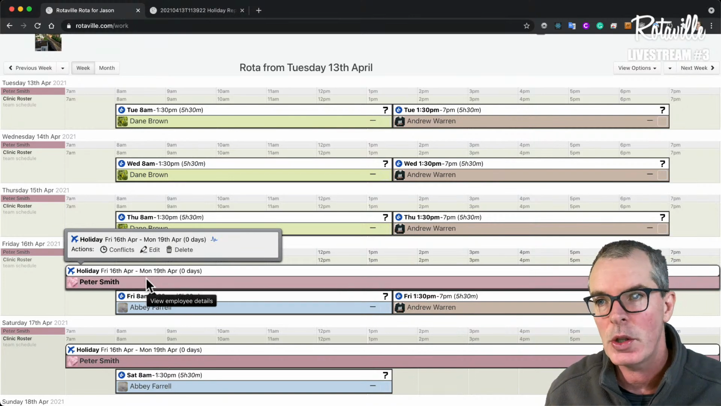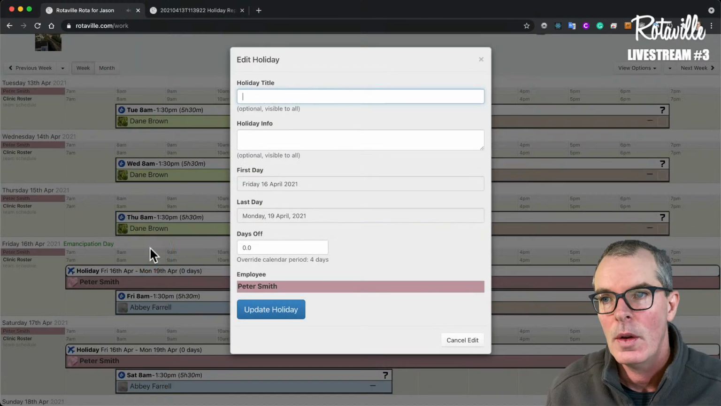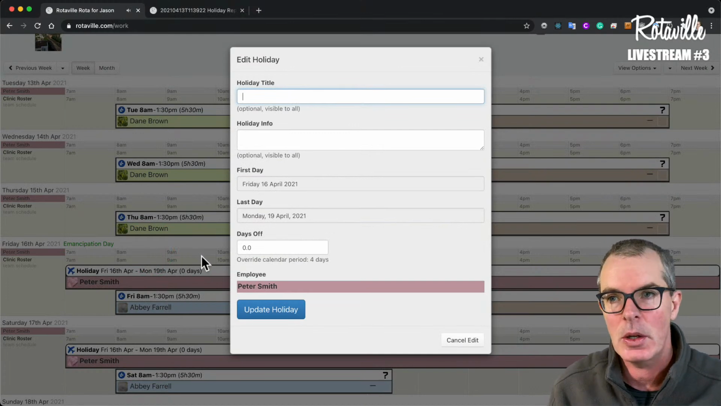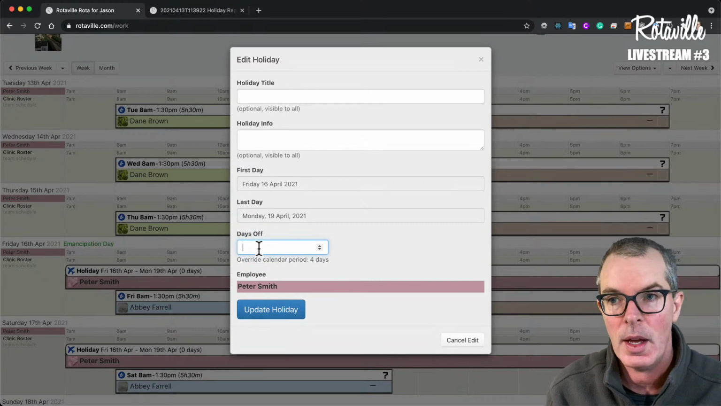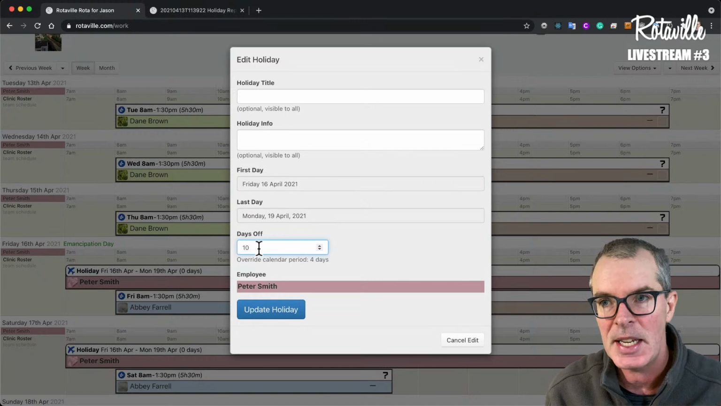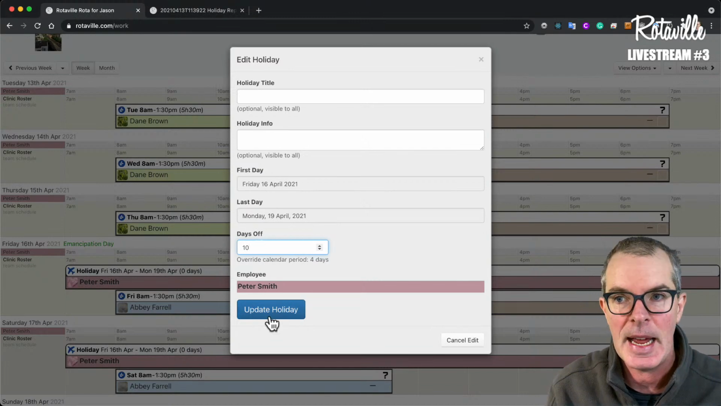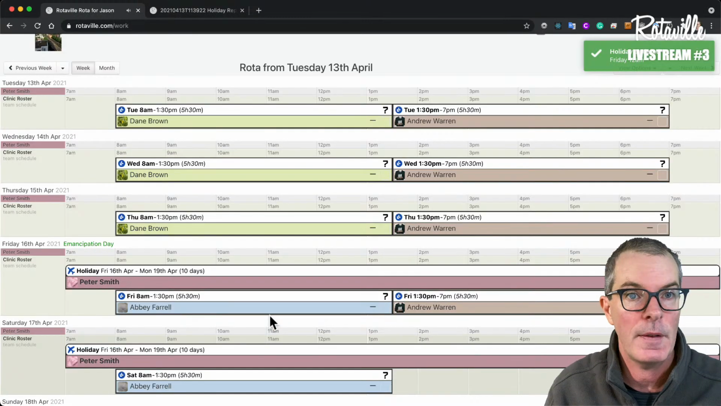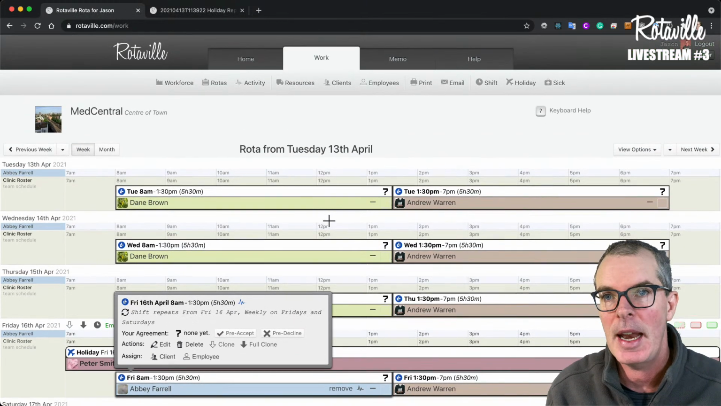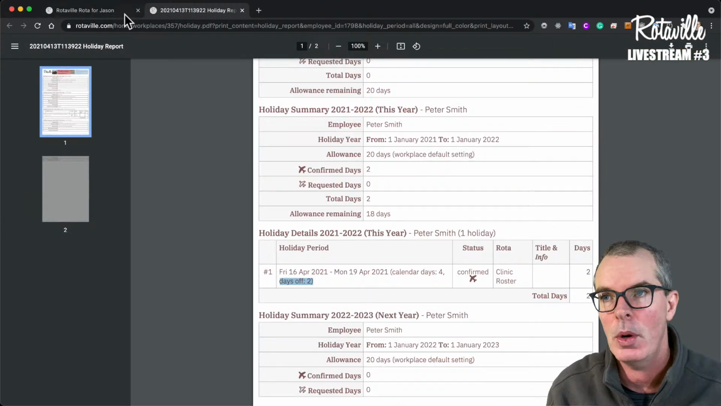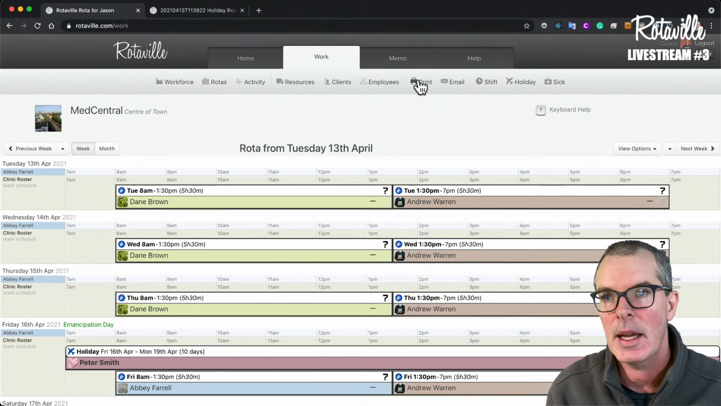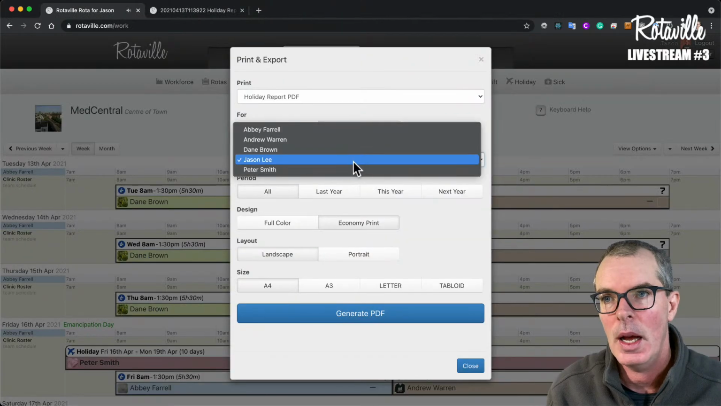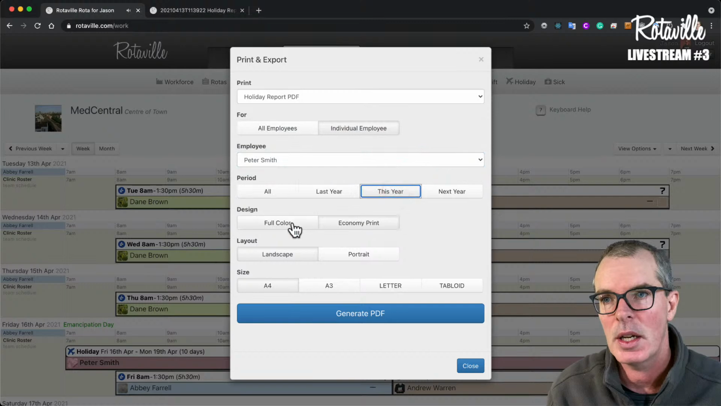The other thing we can do is, if for some accounting or some other HR reason, we can actually allocate more than the calendar days off. So we could actually say 10. This could be 10 days off his allowance, even though it's only 4 days on the rota. And now if we have a look at that report, let me print it out again. Print Peter Smith, just this year, full color portrait.